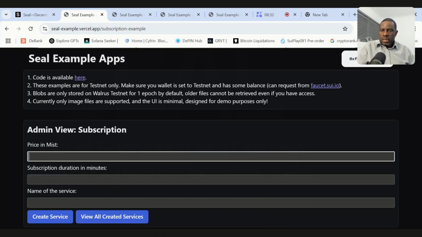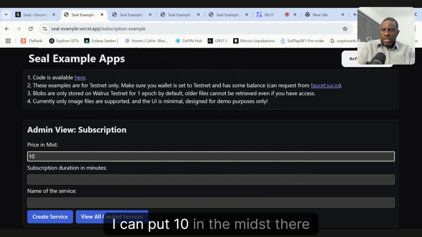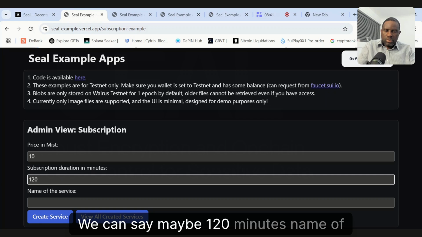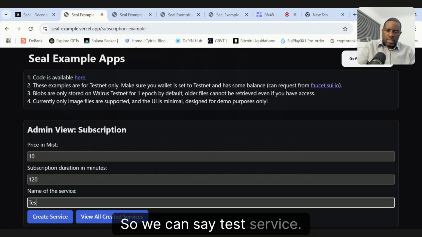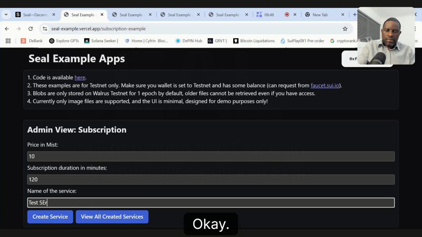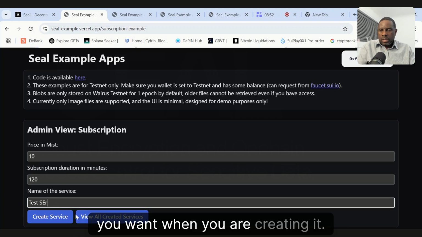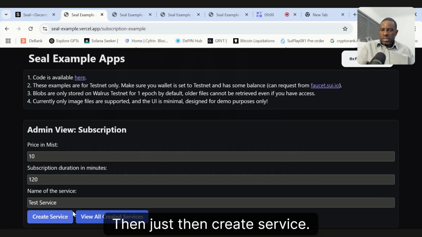And for here, you can put any number. I can put 10 in the mist there. Duration, we can say maybe 120 minutes. Name of service, we can say test service. Obviously, you put whatever service you want when you are creating it. Then just create service.